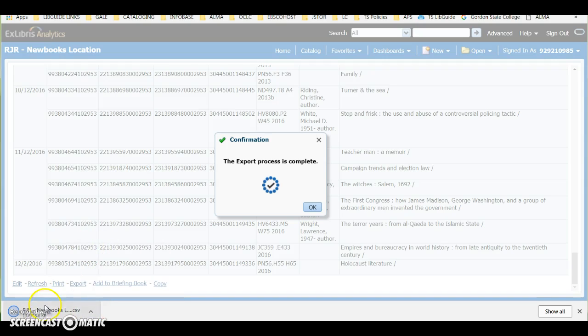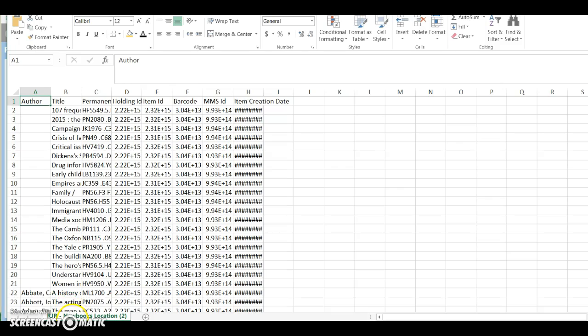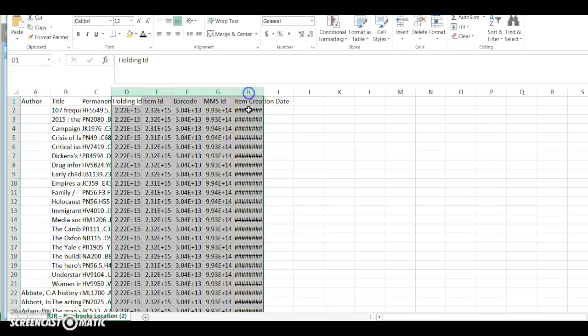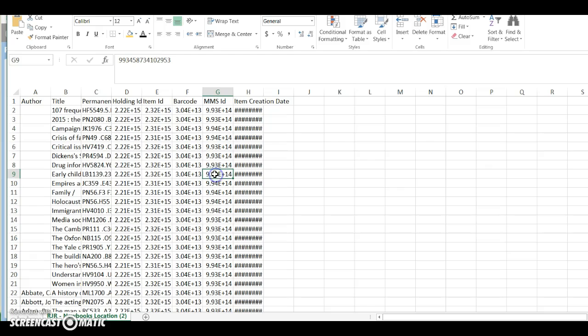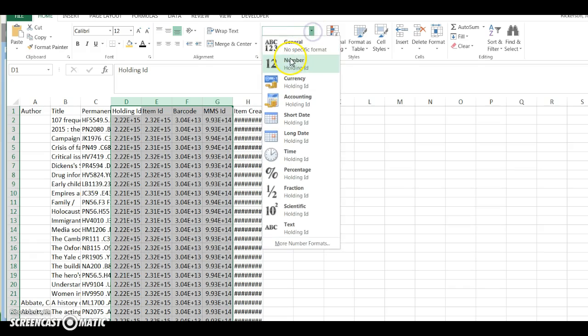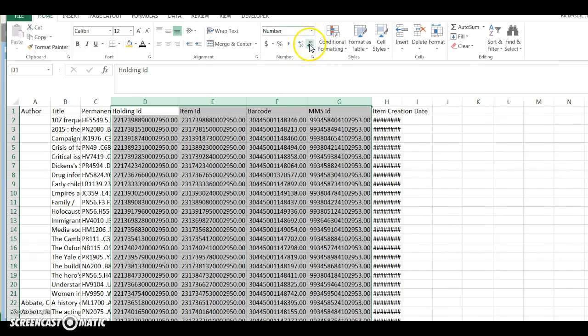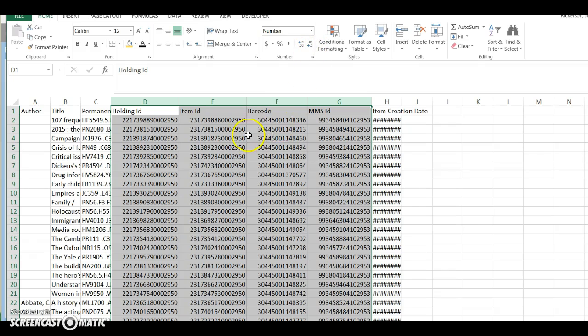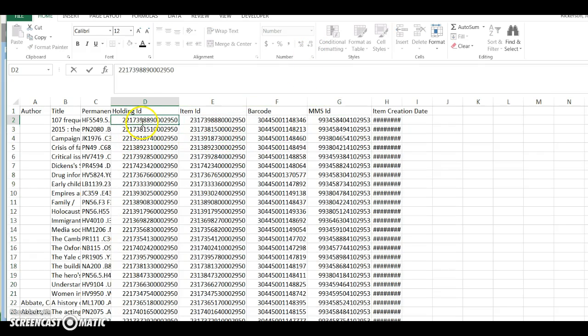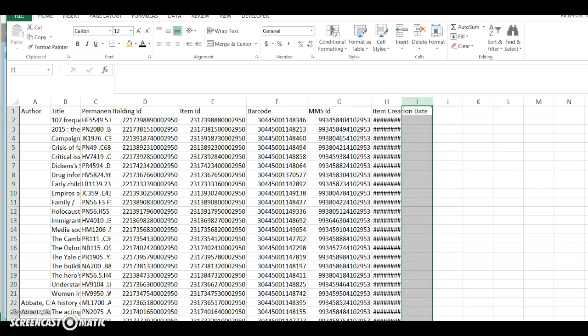and then you see I have to open up the file that got downloaded, and then I had to go in and take these 4 columns. These columns here. And click up here where it says General, and then I selected Number, and then I moved the decimal place over, and so that's how I got the numbers for holding ID, item ID, barcode, and MMSID number. So that's all I did to create that report.